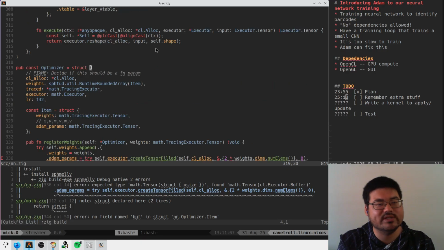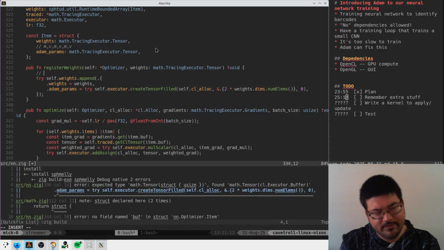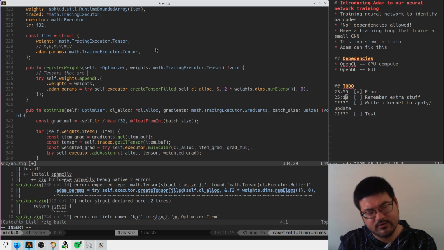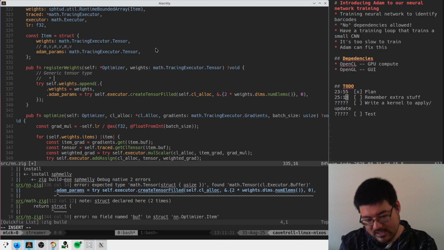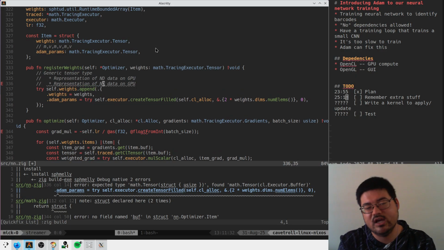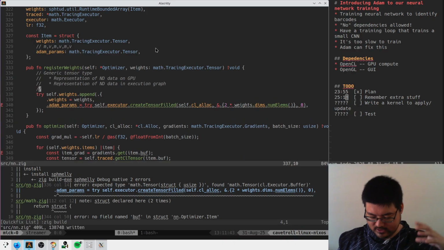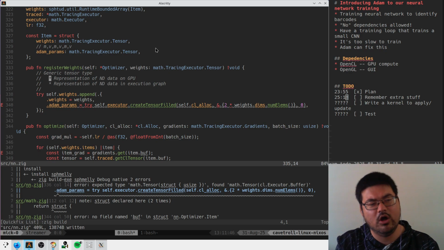Oh, tracing executor. Okay, so we actually want, here, tensors that are... We have a generic tensor type. And he might be a representation of n-dimensional data on GPU, but he also might be a representation of n-dimensional data in an execution graph. Right? So that's the difference between the traced version and the non-traced version: we have a guy whose job is to look at the math we're doing and write it down. And so all we have to do here is just convert.